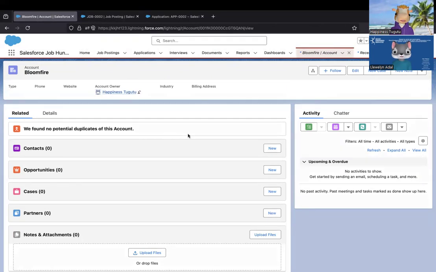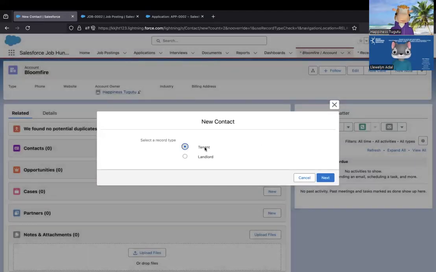Okay. How do you know who works for Bloomfire? I need to create contacts. Right. So do new for the contact. Say, now, so this wouldn't be correct, right? We would need employee. Yeah, you see what I'm saying? You kind of aren't following the best practice.